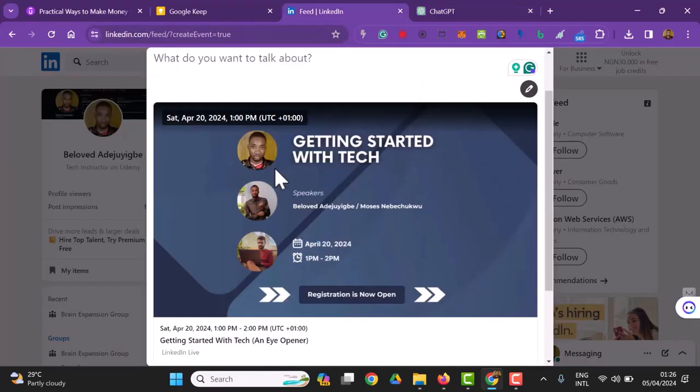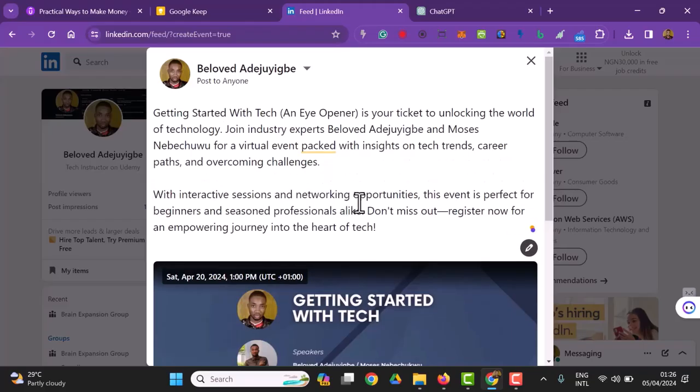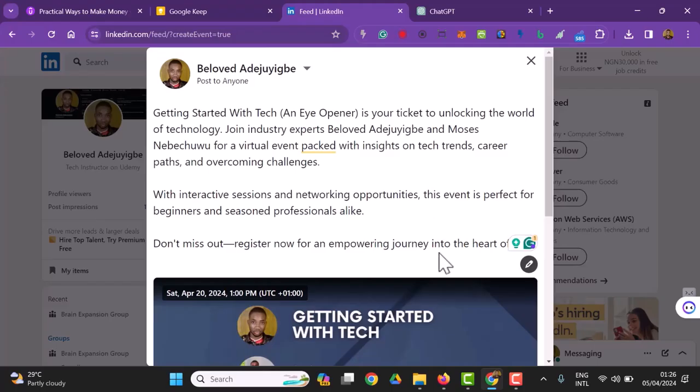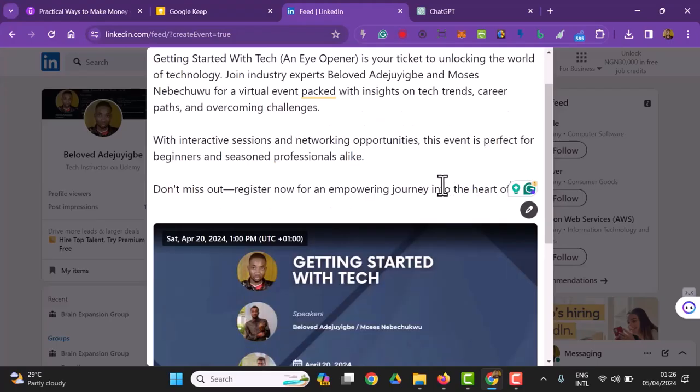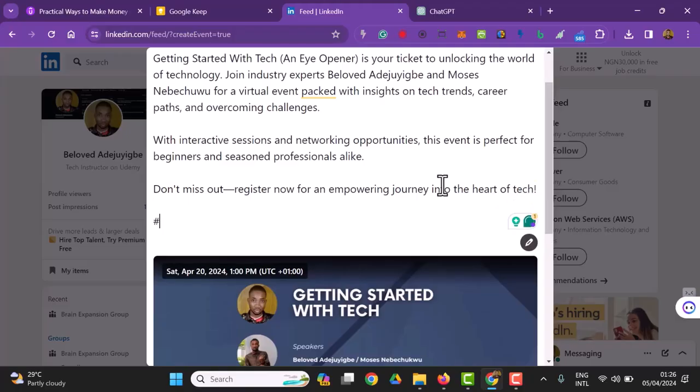Let's paste this. It says getting started with tech, an eye opener, is your ticket to unlocking the world of technology. Join industry experts below for a virtual packed event with insights on overcoming challenges, with interactive sessions and networking opportunities. This event is perfect for beginners, so don't miss out, and register now for an empowering journey into the arts of tech. Okay, and all I have to do is just send this out, and that's how to create events. So I'm going to input my hashtags.